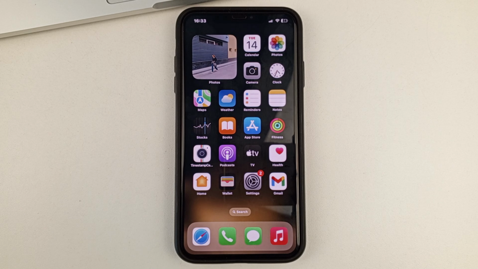Friends, this is the very simple way you can delete all your screenshots on iPhone in one go.